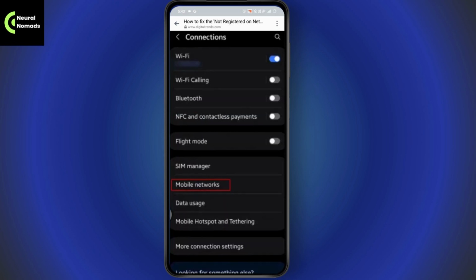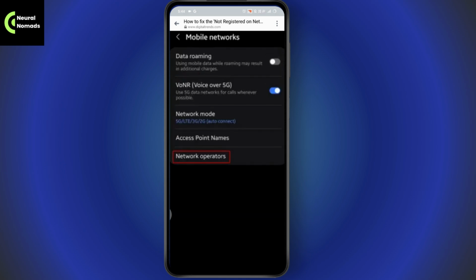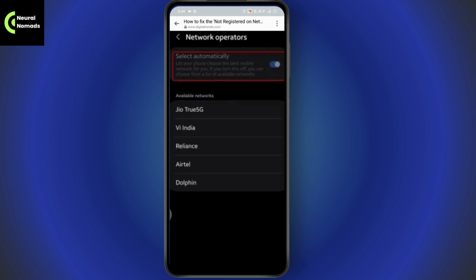But if that again doesn't fix your problem, then go with the fifth step, which is choose operator manually. You just need to simply go with your settings and connections, and after that go with mobile network and tap on the network operators option. At this point, disable automatic network selection, which will set off a network search on your phone, then connect to your network provider.